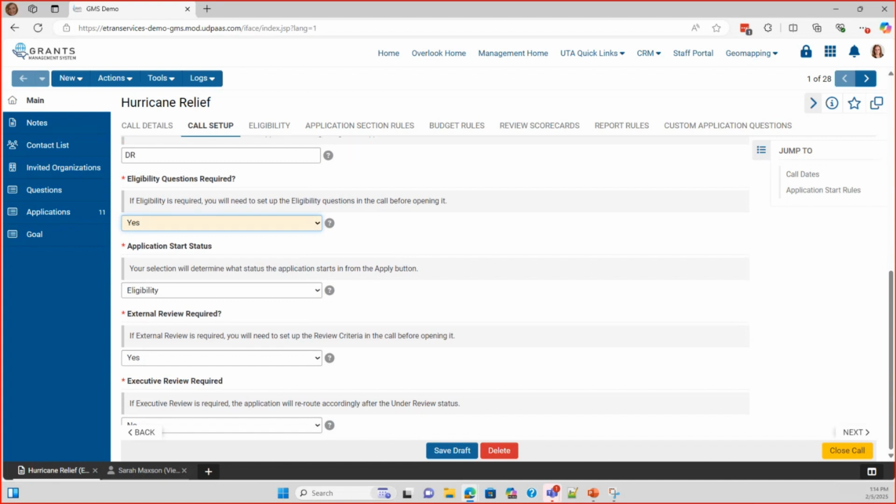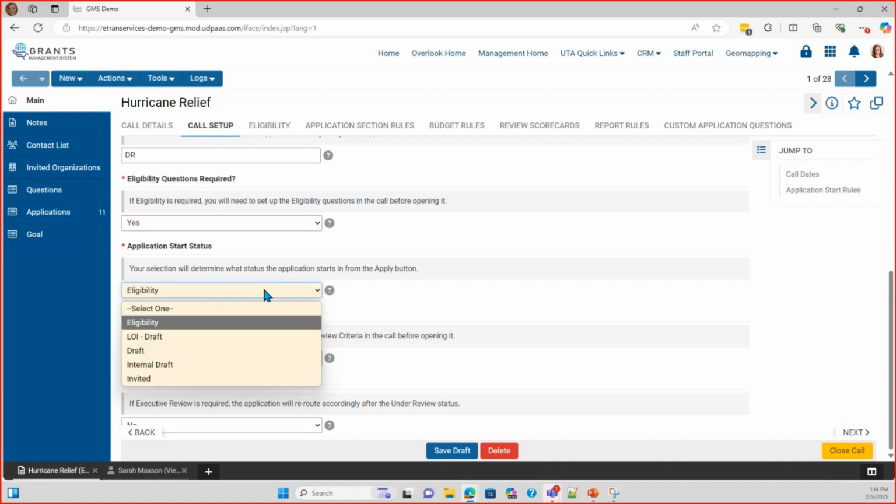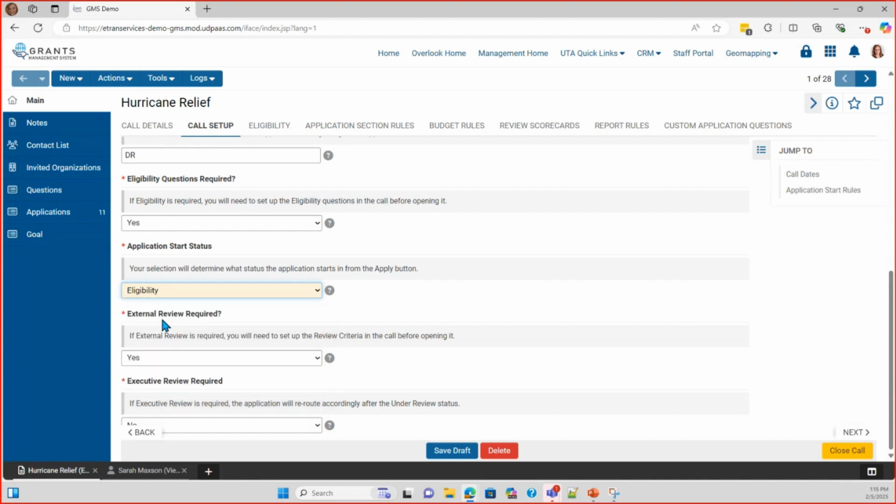We can select the starting status of the application here. This means that rather than having a default status for all applications, I can direct the application where to start in the process. So I can start from an LOI draft or a draft. I can start an internal draft. I can invite an applicant to apply. But since I selected to have an eligibility quiz, I want my application to start there.